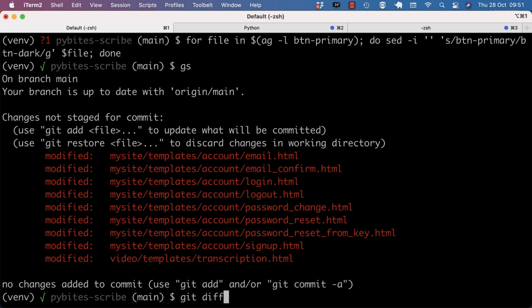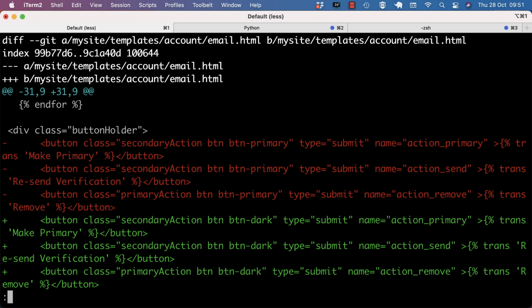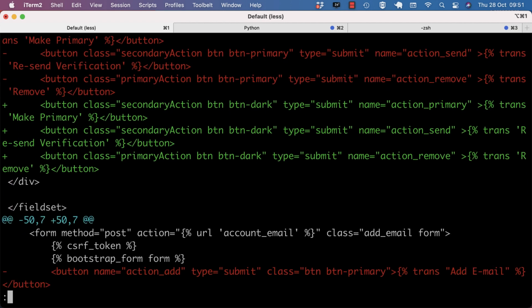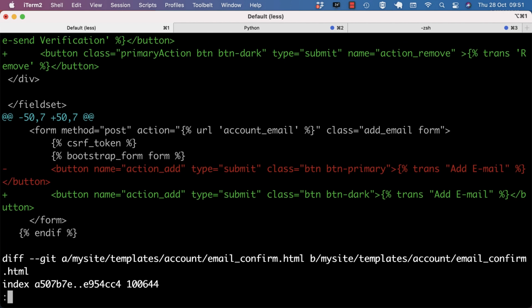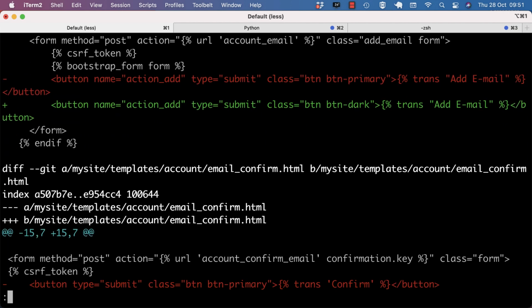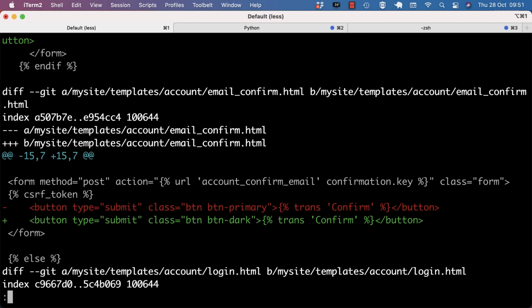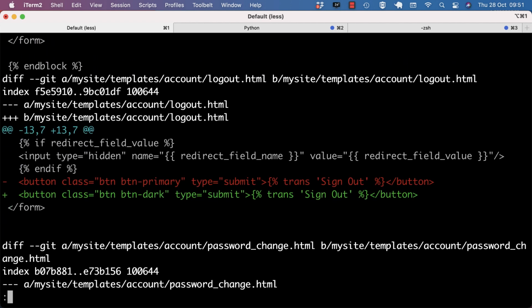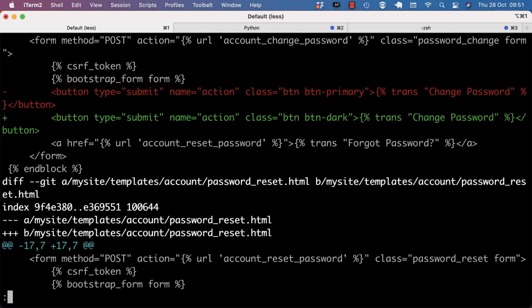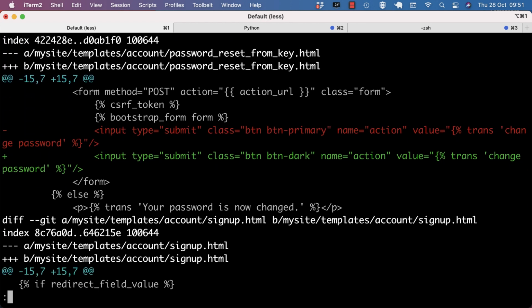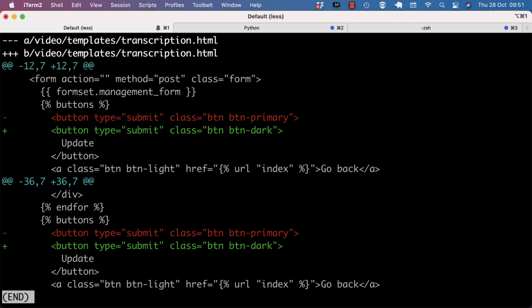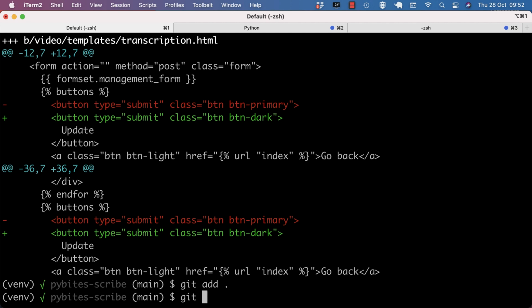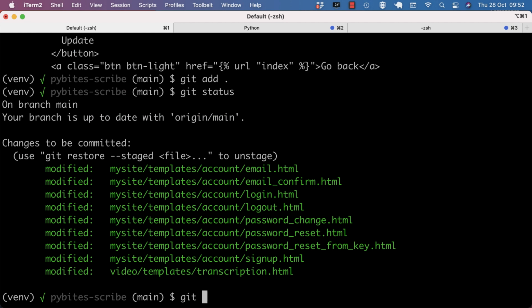And now we can look at what changes were made. So effectively, the diff tells me that btn-primary was changed into btn-dark. And the interesting thing is that it did it for all the files that were matching that ag criterion. And that looks good to me. So I can add the files to my staging area, do git status again, and I can commit the changes.